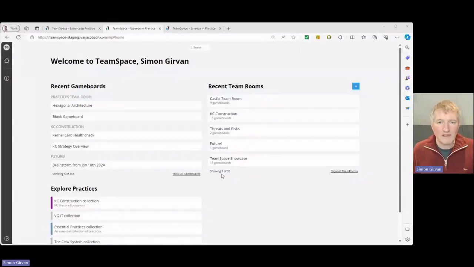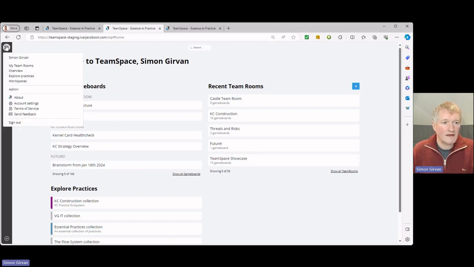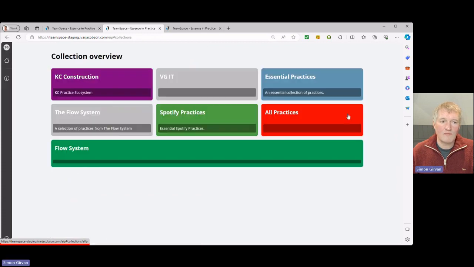And I want to talk you through TeamSpace, which is the way that I would definitely recommend you start to use Essence because it makes it easier for you. Now, as you'll probably gather, there's a lot of different aspects to Essence. So I'm going to try and show you a few ways in which TeamSpace helps you understand Essence and how it can unlock some of those benefits that we've been talking about. So we're going to start by looking at the practices.